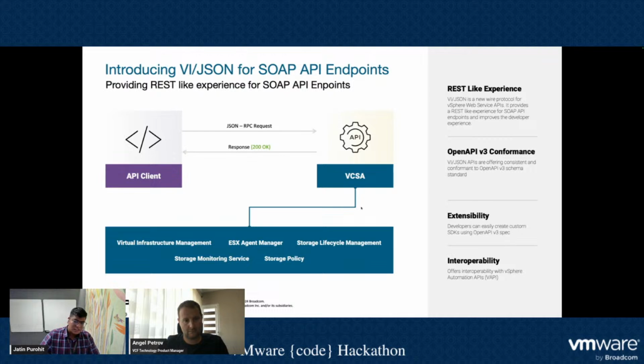Now, what is the advantage, and what are the things that attract you as the consumer of the VI JSON API? The first thing is the REST-like experience. As I've said, SOAP is a little bit complex. It is a little bit old. If you have a new developer in your team, most probably he would not understand the SOAP API, and he would have to do some reading to get to grips with it. So VI JSON provides a REST-like experience, which gives you a quick onboarding, a quick spin-up time to get started with these APIs.